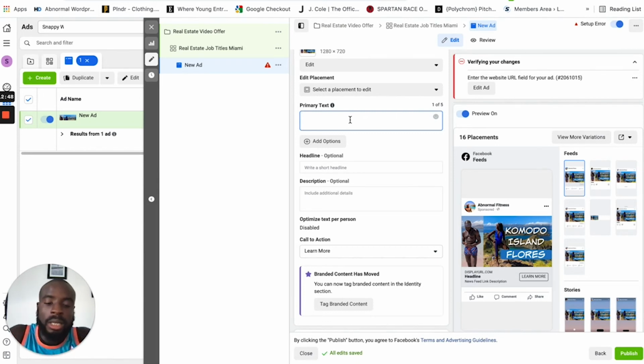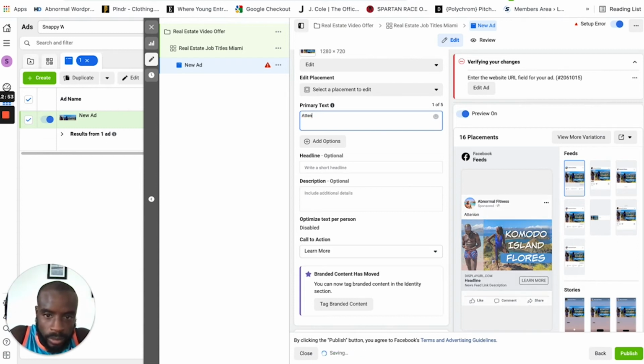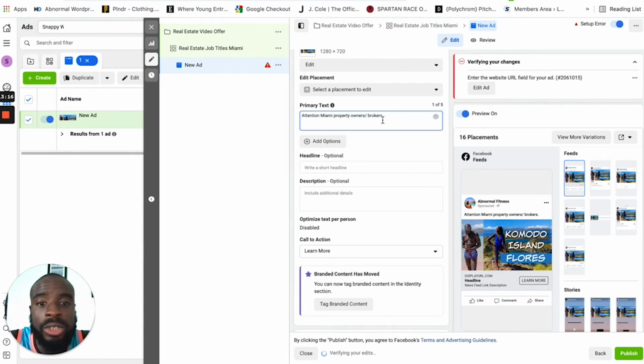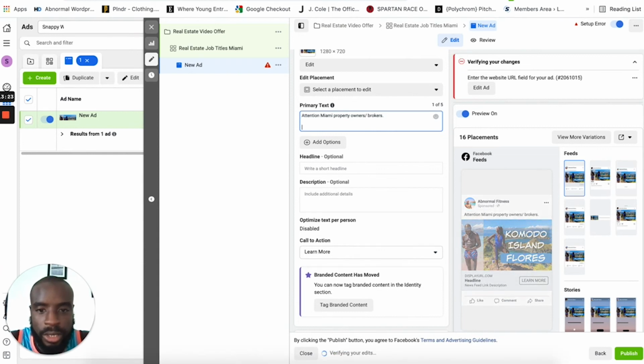So it's like, I would say, attention, Miami property owners / brokers or whatever you want to call it, right? So grab their attention, grab the attention of knowing that you know the area, you're talking about Miami or the surrounding areas. And then from there, this is where you want to offer your services.